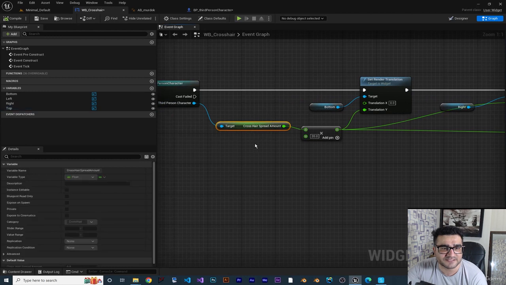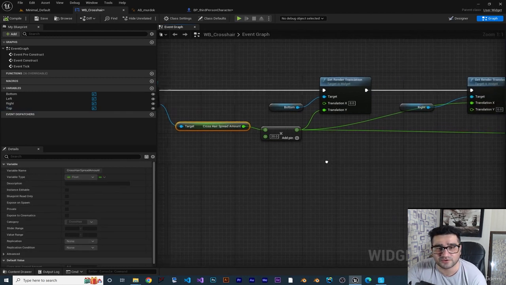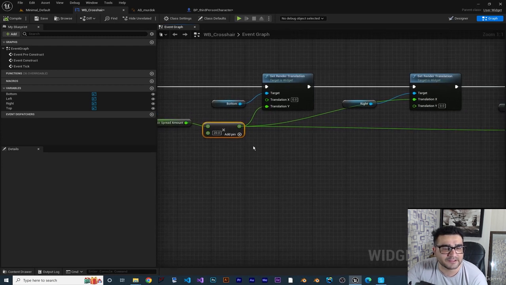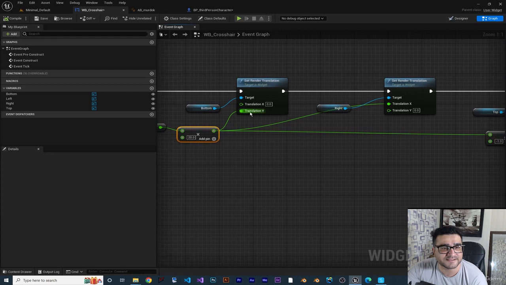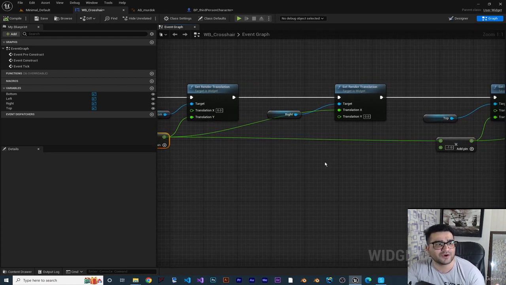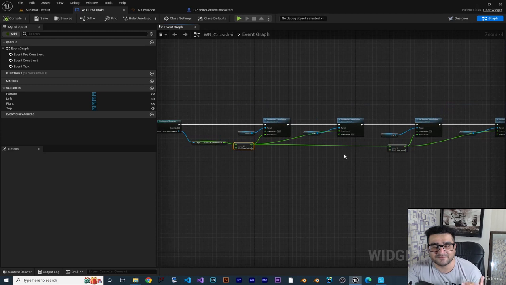The crosshair spread amount is 0.5. The 0.5 is not enough, so we multiply it by some values in here. And with this value, we set the translation Y and X of our top, left, bottom, and right side of the crosshair. Now we have a default crosshair spread amount. Now let's just see how we can animate this spreading when we are jumping.